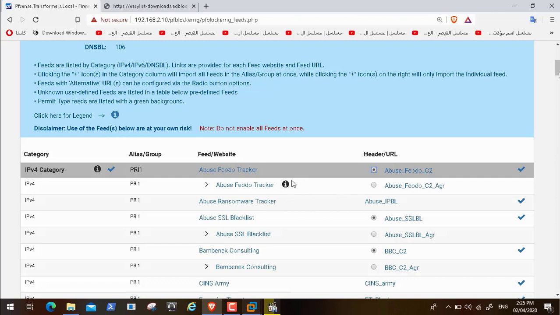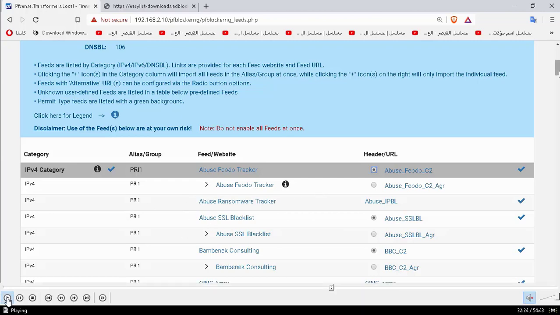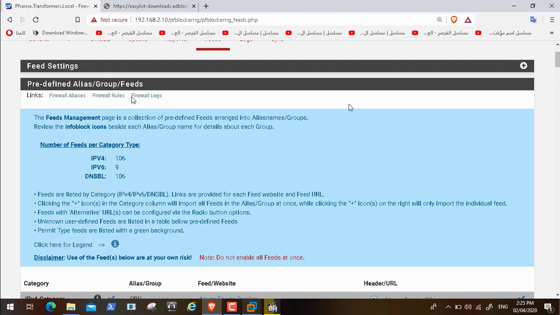It can be blocked by websites, for example, or categories. Here there are a lot of feeds. You can choose whatever website you need and add it, and then it will work. But it is a recommendation not to enable them all, because this will generate a lot of traffic or cause a lot of headache on the firewall.